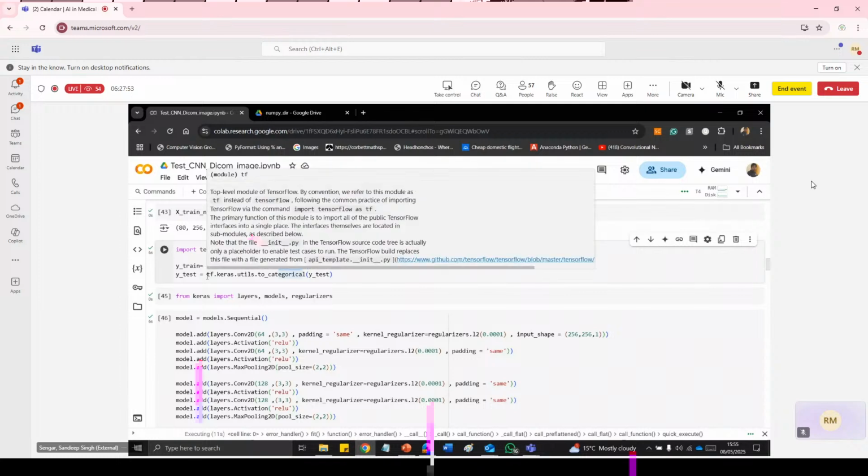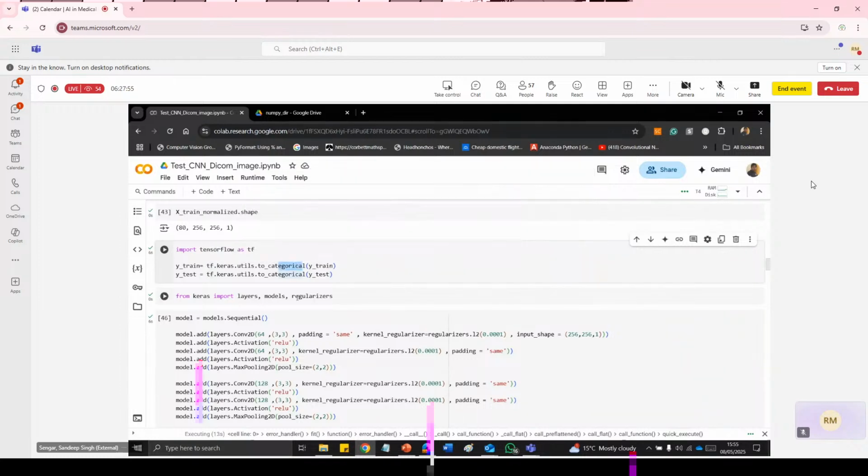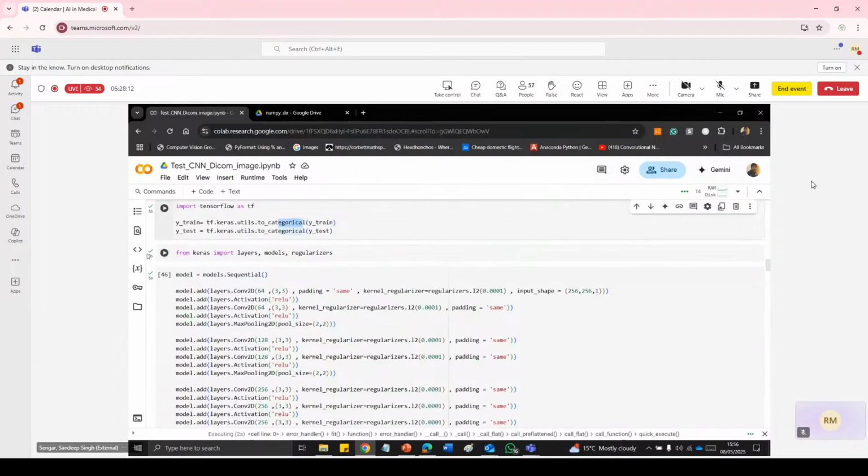I think you have already covered all these things, so I'm not going deep into one hot encoding and other things. Just use your previous knowledge, whatever you gained in previous lectures. I think you are aware of this one hot encoding, so we are converting into one hot encoding. Now we are creating our convolution model, right?